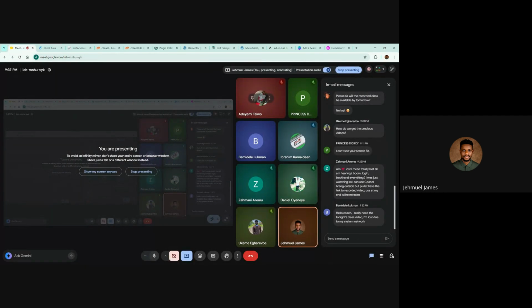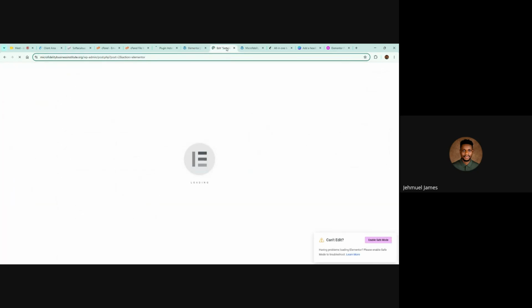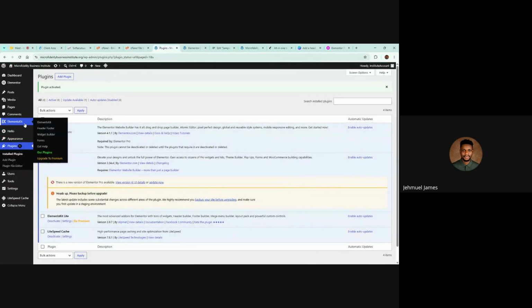Okay, we've got 23 minutes to wrap things up here. Elements Kit is installed. Let's go ahead and activate the plugin. This is still taking a while. I need to restart this server. Let me check in with the guys on that. Okay, this page is taking a while. Good. Elements Kit is installed. Now you see Elements Kit.